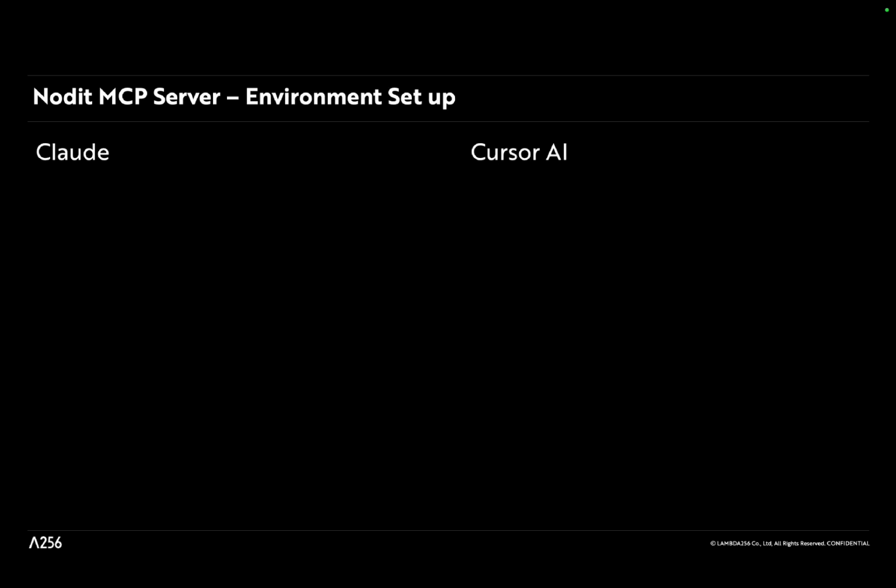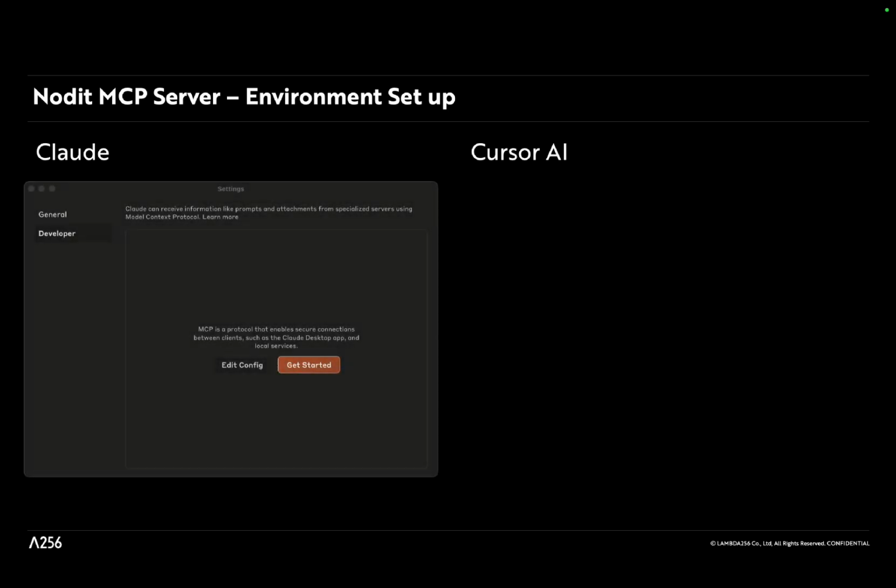So now that we've seen what Nodit MCP can do, let's take a quick look at how simple it is to set up. Despite being such a powerful integration layer, configuring MCP is actually very straightforward. So let's start with Claude, the desktop application. First, you go to the Claude settings and open the developer tab. You will see a section for MCP.